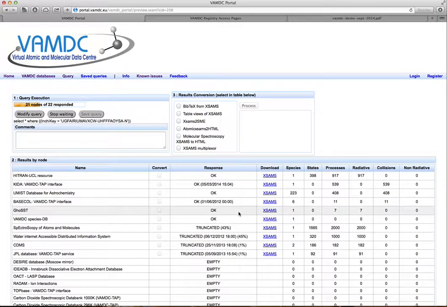We can see that we're getting responses from a variety of different databases. Each row is one database, and the initial response tabulates the number of species involved and the number of processes, the collisions, the radiative transitions, etc., so that the user gets some idea of how much data is being offered here.